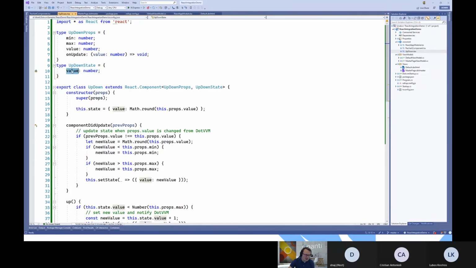And now I'm just declaring a class UpDown, which extends this React component. The component has properties and state. Whenever the properties change, the component will re-render. If it changes the state, then it's up to the control what will happen. Typically, it will also re-render, so something like that.